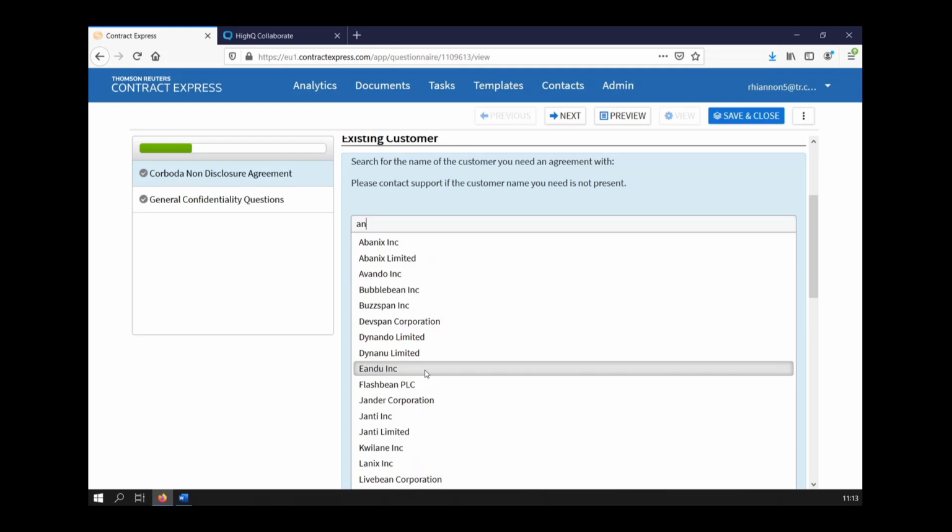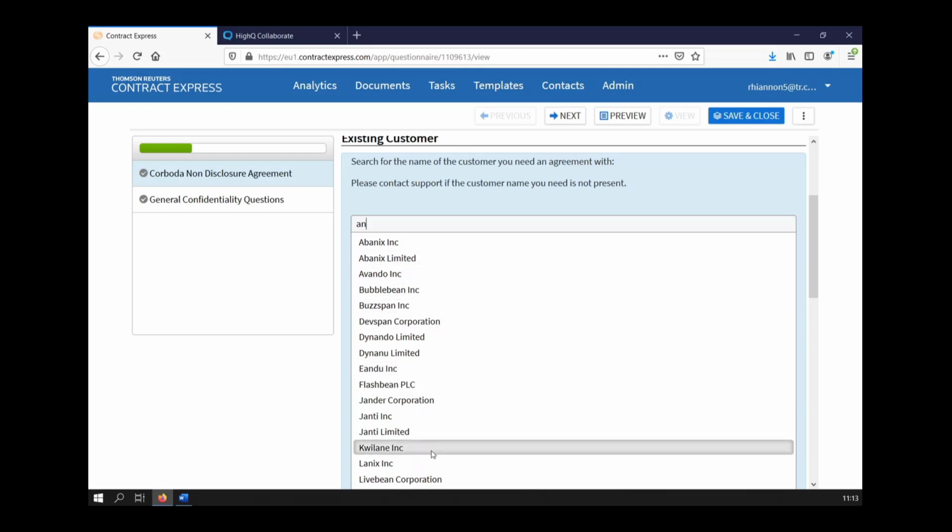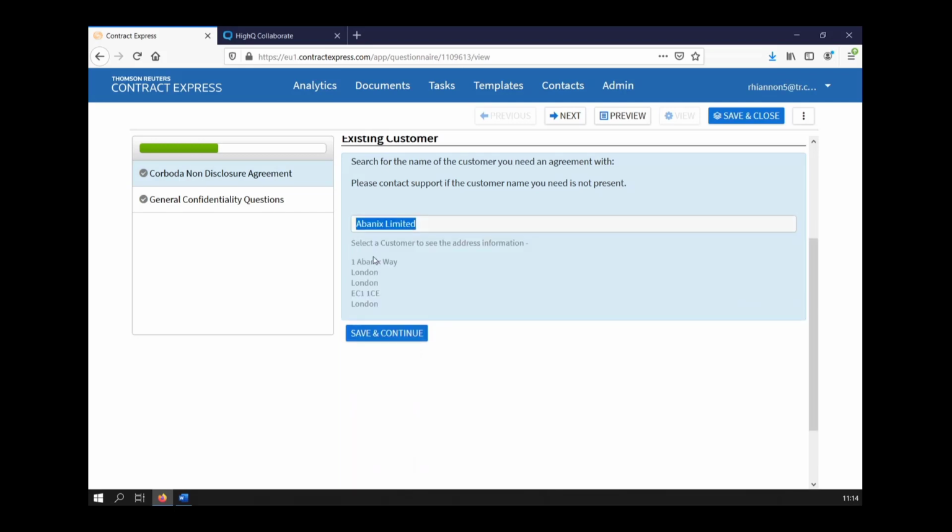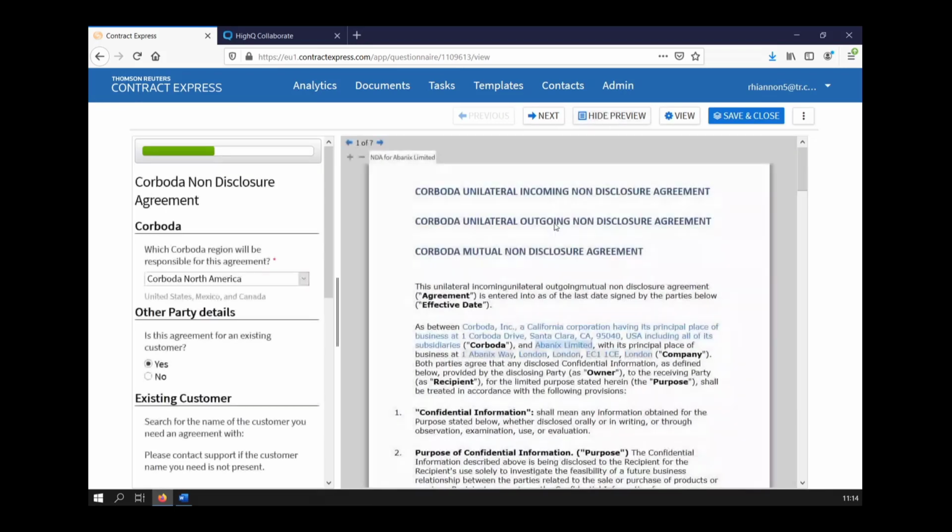This information in the searchable list is coming through from that external table. So it's just the existing customers that we've got information on in that SQL table. If I select one of these customers, I'm going to get the corresponding address information, which is also being pulled through from that external table. And those bits of information are being included into my generated document here.